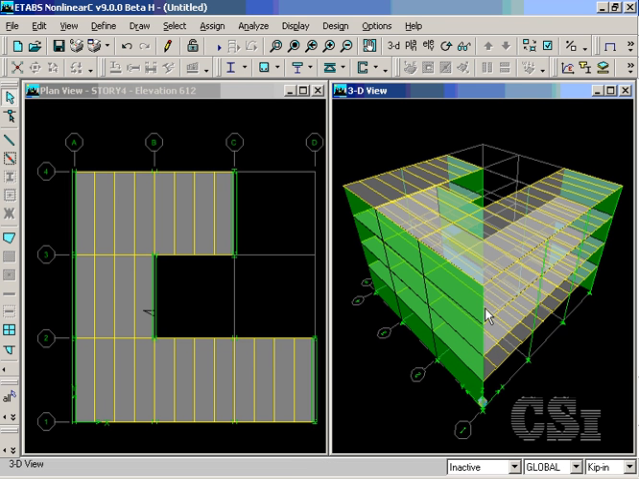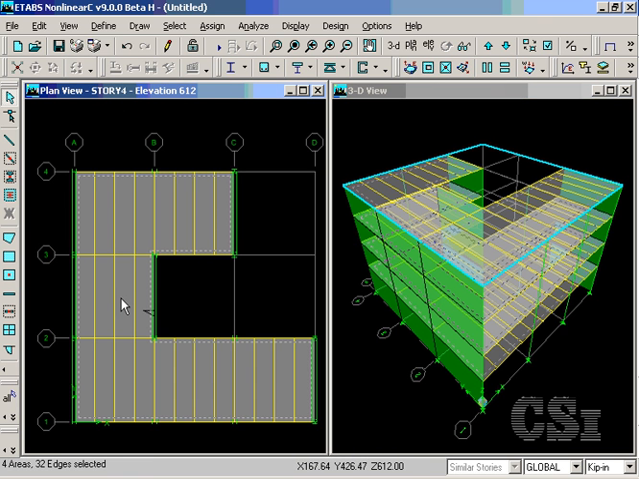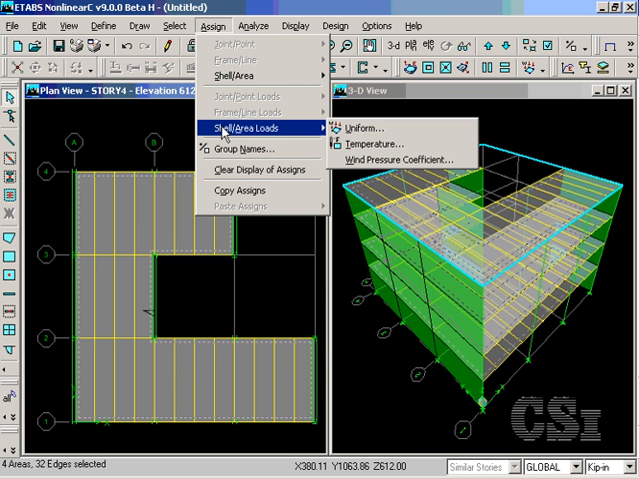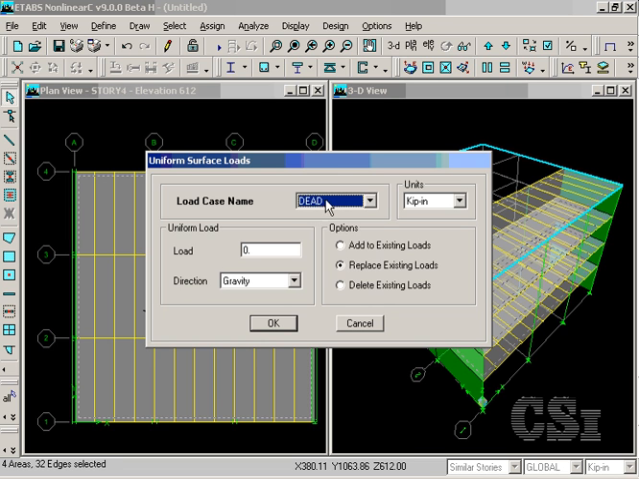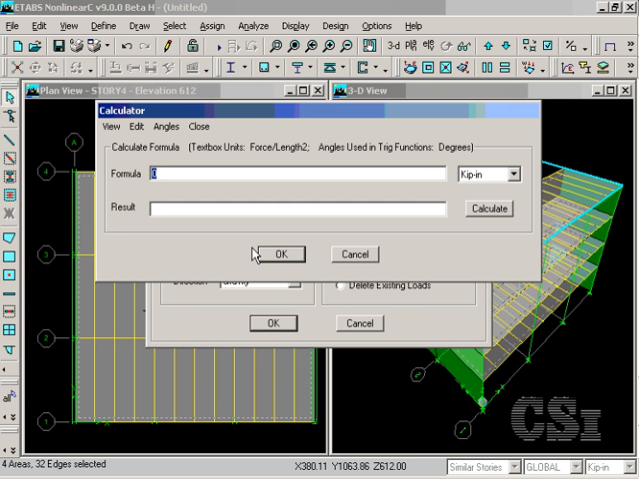Next, we will assign the gravity loads to the model. Make sure that the plan view is active and that the Similar Stories is selected. Click anywhere on the deck in between beams to select the deck. Click the Assign Shell Area Loads Uniform command and select SDead on this form. Hold down the Shift key and double-click in the load field to bring up the calculator form.